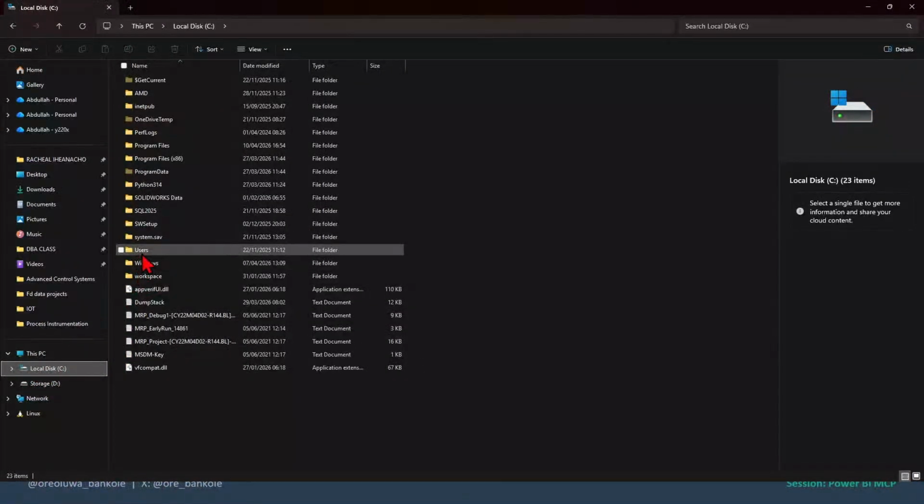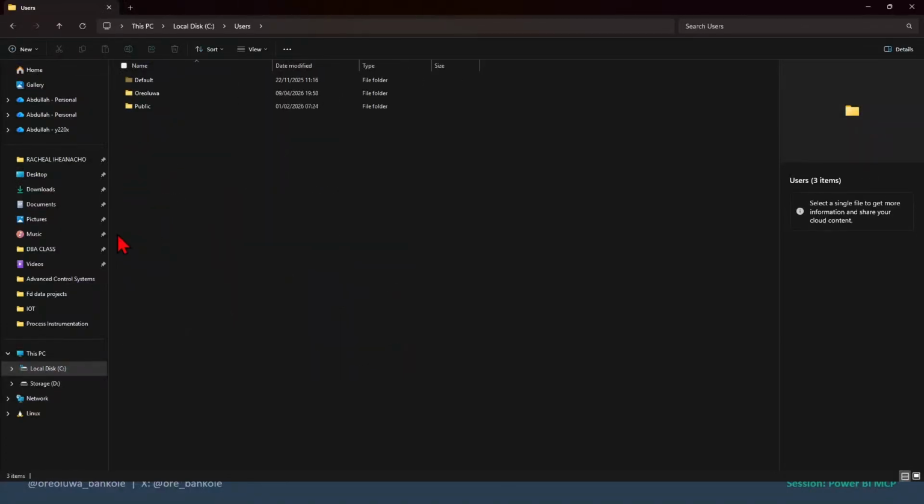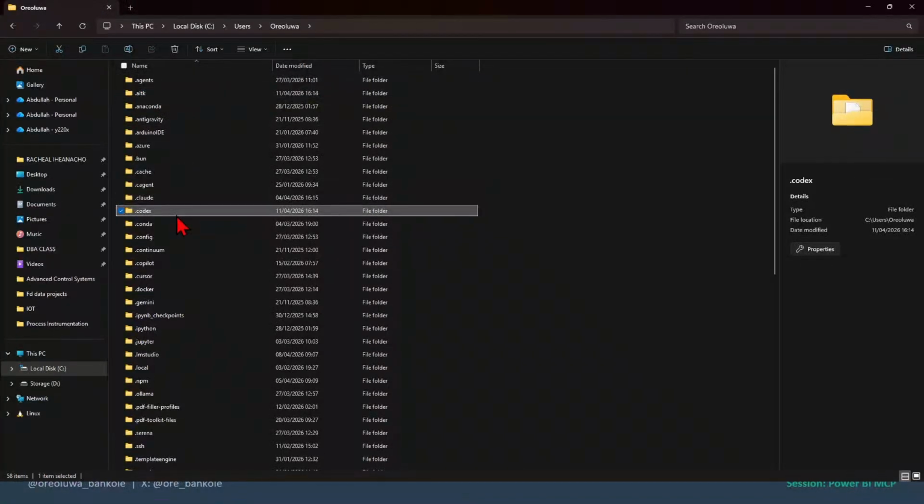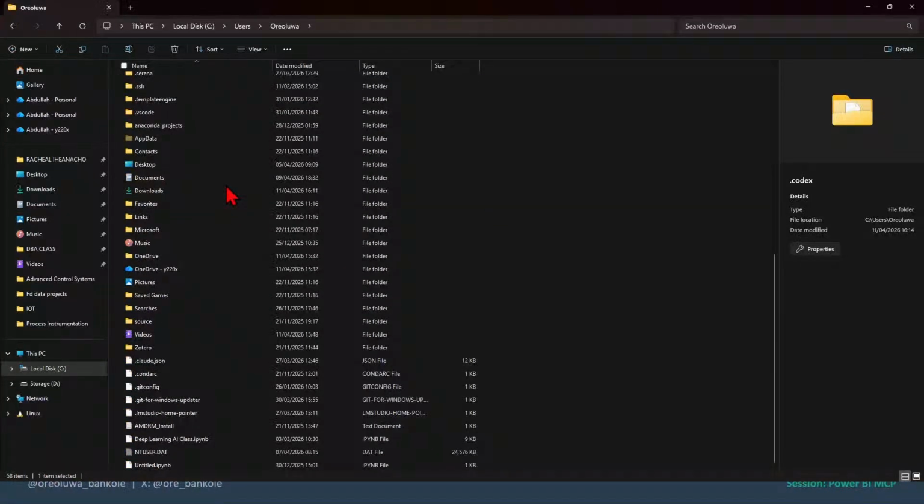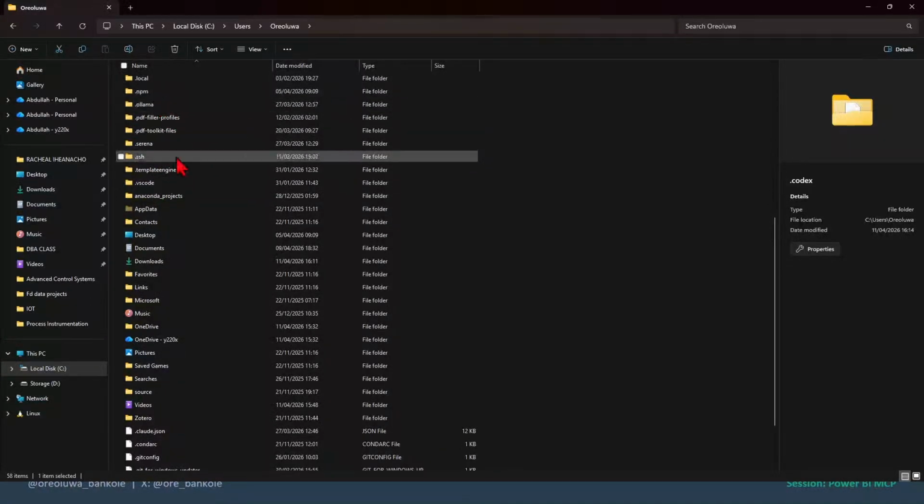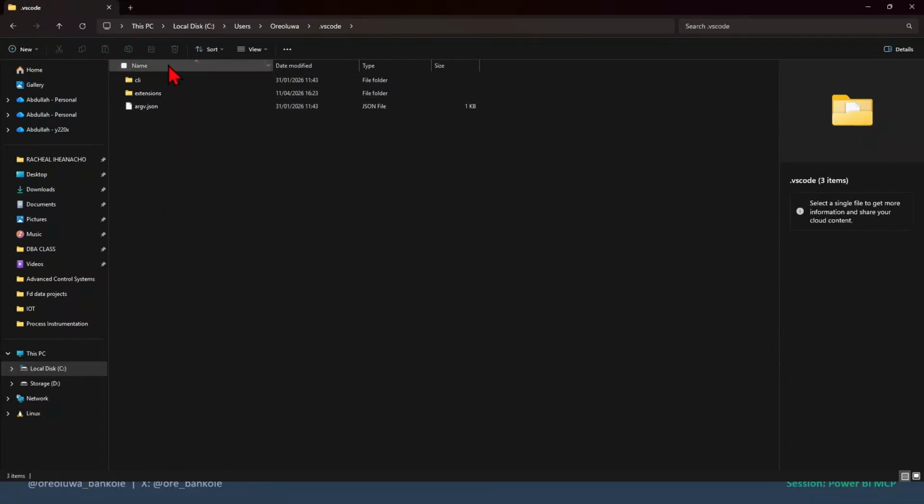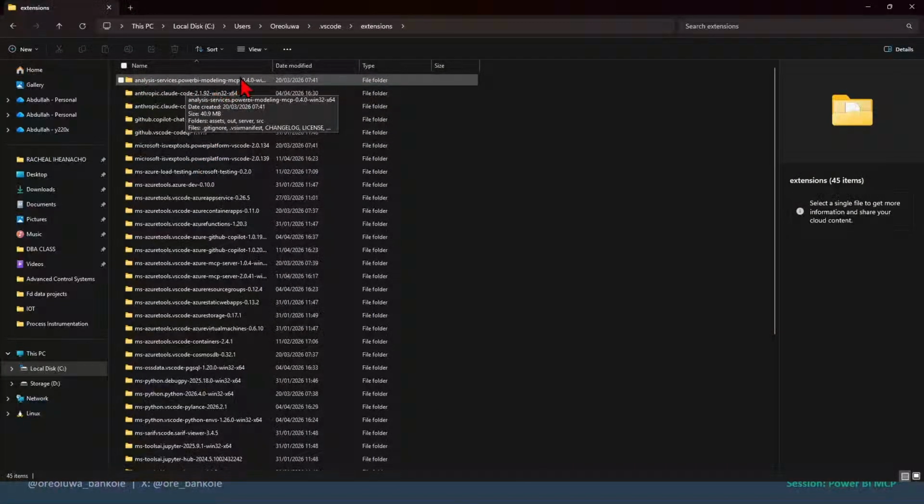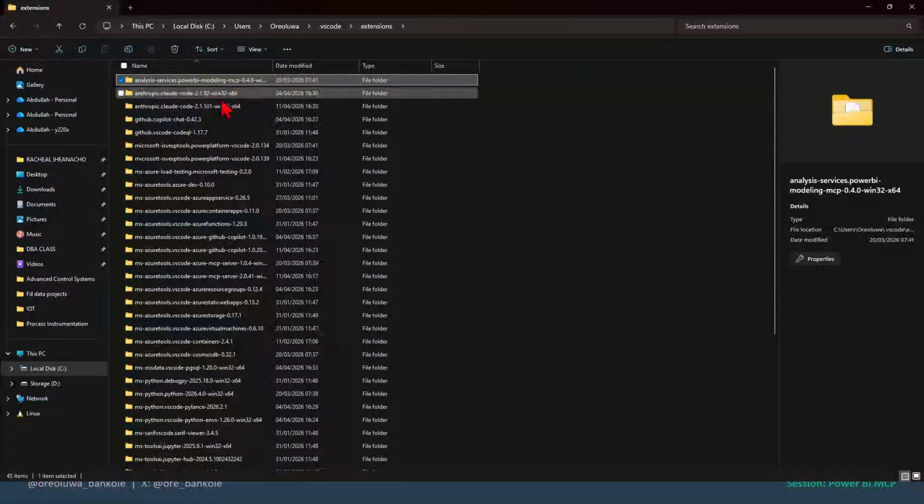You need to go to your users. Now from your users, you go to your computer, and then you look for .vscode, I think. So you can see I have .vscode here, and inside of .vscode I have extensions, and inside extensions you can see I have the analysis services Power BI MCP, this guy here. This is what you are looking for.